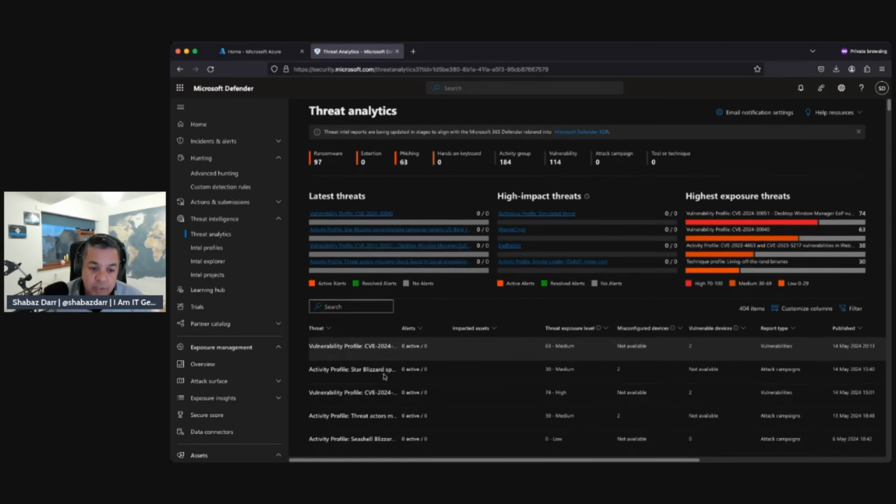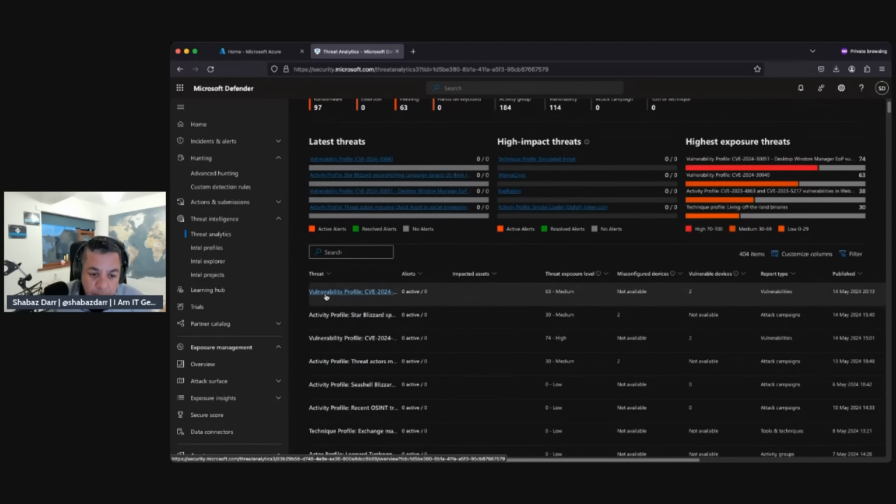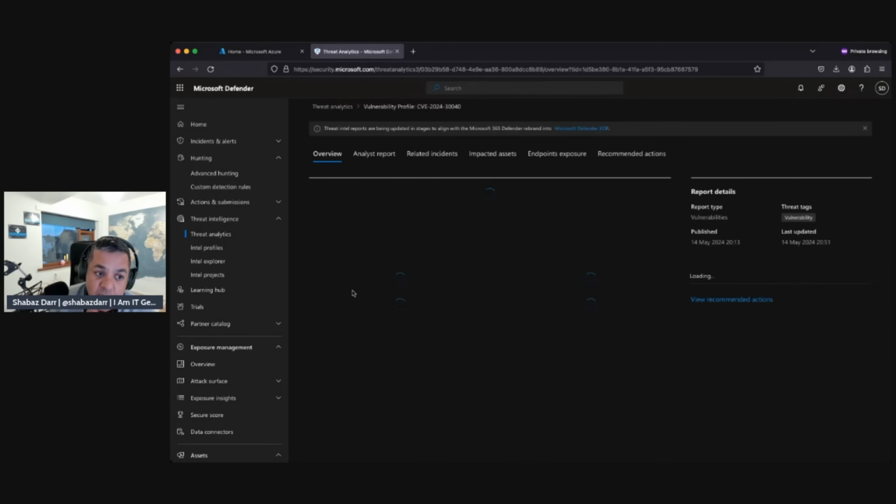So what I'll do is look at these threats here. So this CVE-2024-340. If we just look at from here, this is the threat exposure level. This 63, which is medium. At the moment, it doesn't show any misconfigured devices. Vulnerable devices is 2, and report type vulnerability. So let's actually click on this and look at a bit more detail.